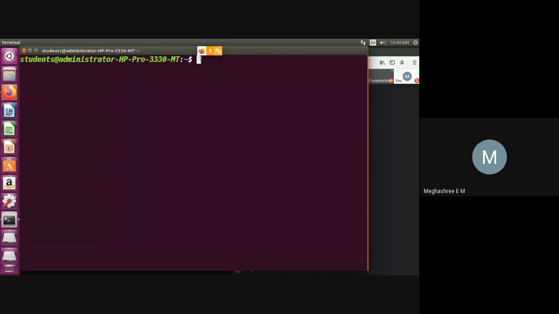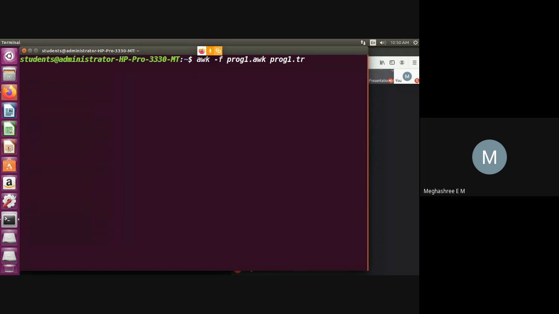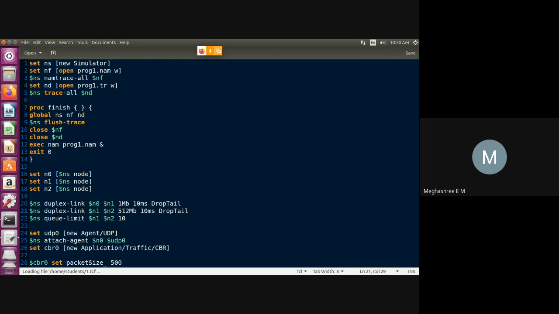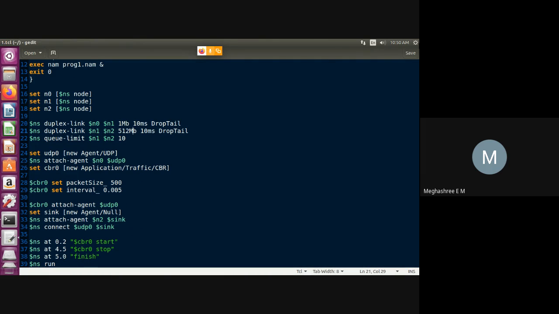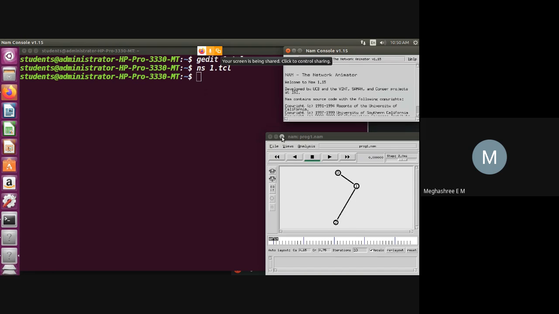Now we'll see the execution of the first program. I have created this program with the name 1. Okay, so I've written this program and the name is given as 1.tcl. So this is the code I've written. Save this, close. Now you have to execute this program, right? So the command used for this is ns 1.tcl. Okay, when you execute this, you can see the NAM file.